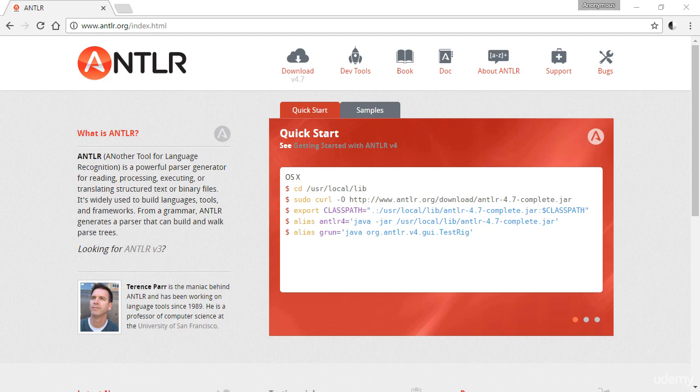Of course, in the real world, nobody designs parsers by hand unless they're very simple. So for the most cases, what you do is you go ahead and you find a powerful tool which actually generates these parsers for you. And one such tool is called ANTLR.